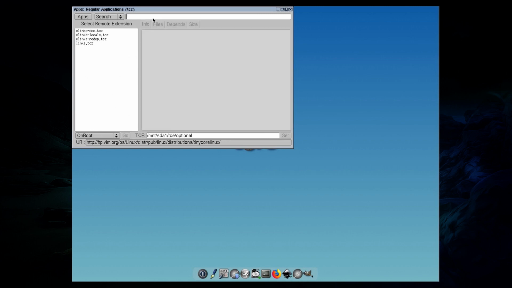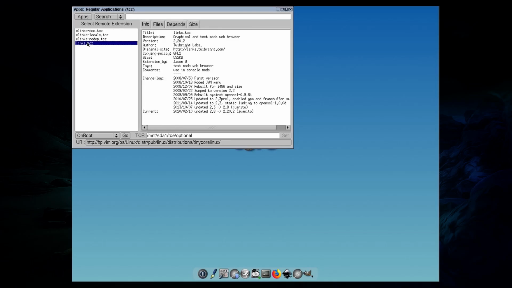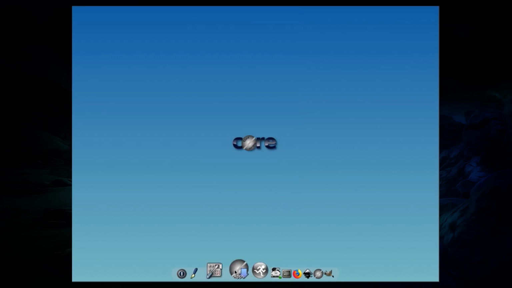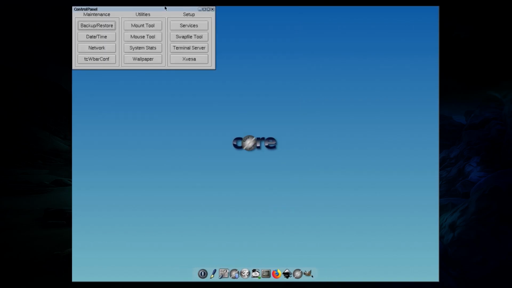We've got Lynx. Oh yeah, so we've got a text-based browser. Should you really want to view the internet that way? But if you've got a really old system, this may be your only chance. But anyway, that's enough for the application downloader. Let's move on to something else.